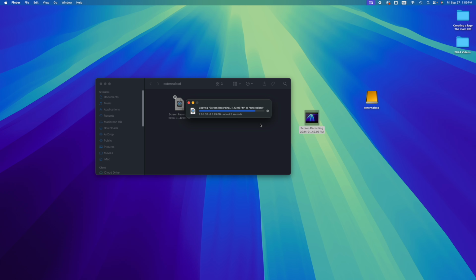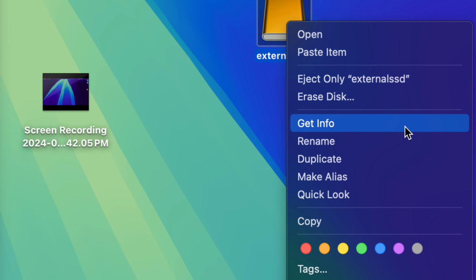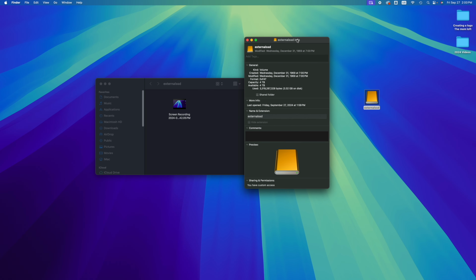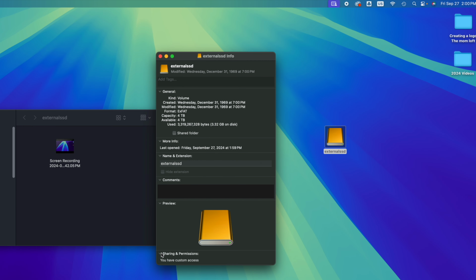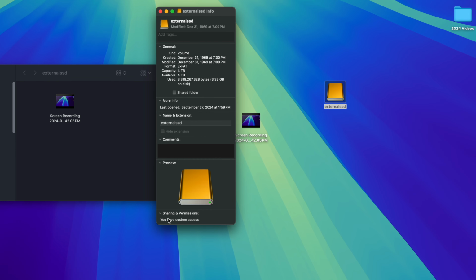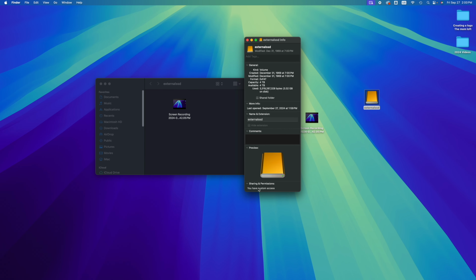If you guys are having issues with this, most likely you didn't format it properly, but you guys can also take a look and right click on it and go into get info for it. So this is my external SSD. I can get info, same thing as an external hard drive. And then see here, you guys should have permissions. So under sharing and permissions, it says you have custom access, which is fine. As long as you guys are not locked out, you guys are fine.